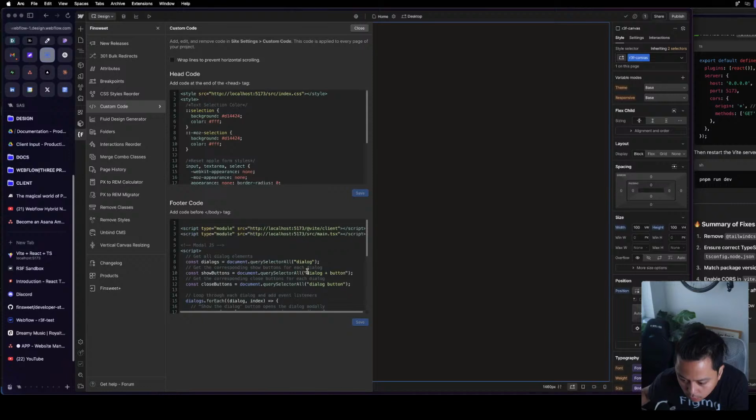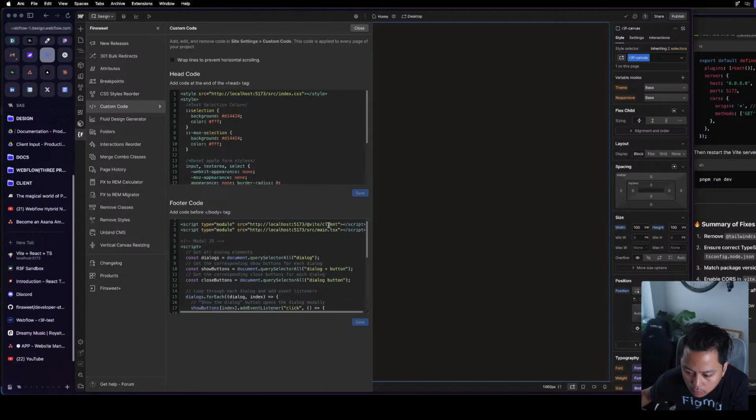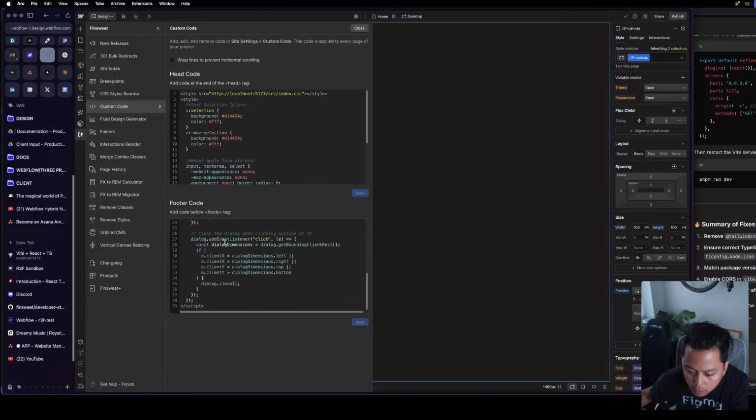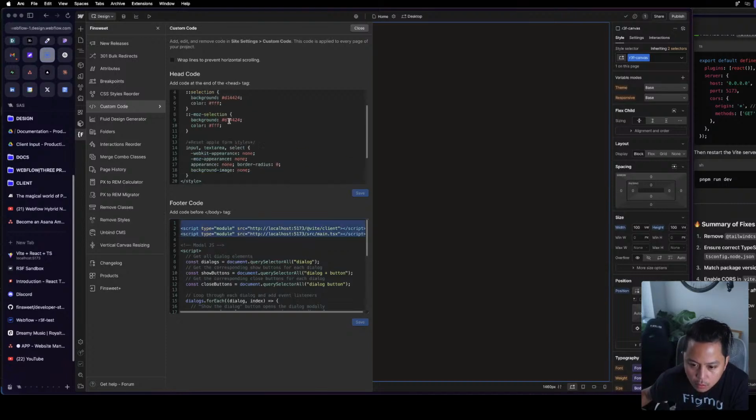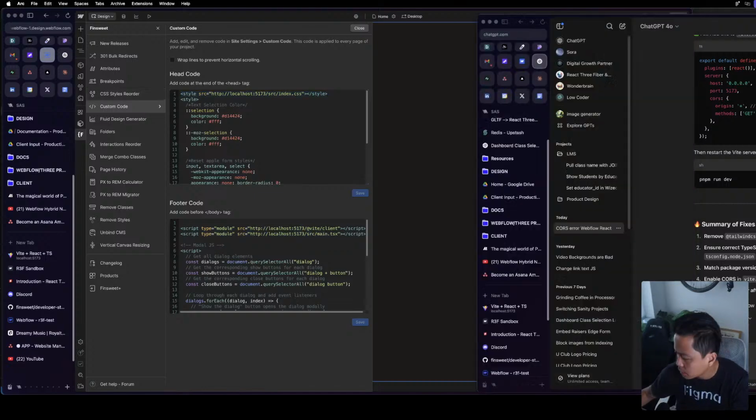Oh, I also need to update this part, I think. So let me just tell the AI: I need my Tailwind to work, bro. This is how I'm importing in my Webflow. The JS is now working properly, but my styles are not.